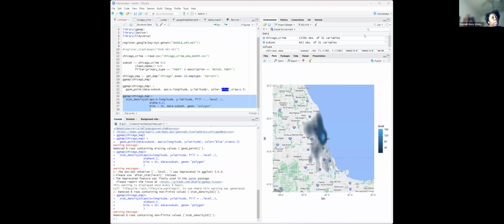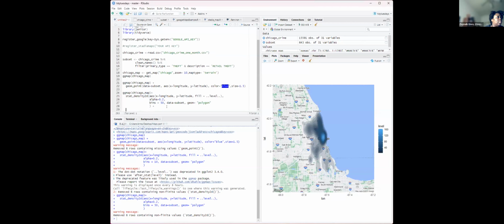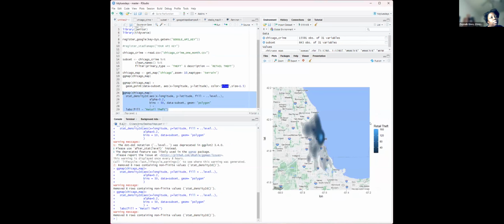And so if we wanted to change this, instead of level, if you want to change it to retail thefts, you can just use the labs argument over here.